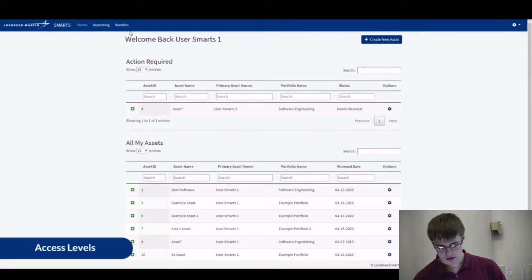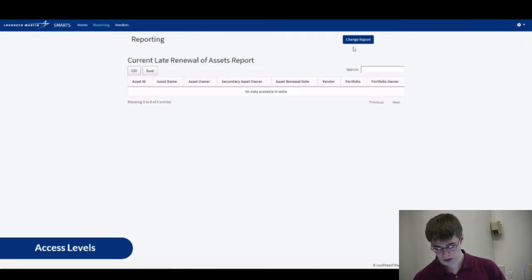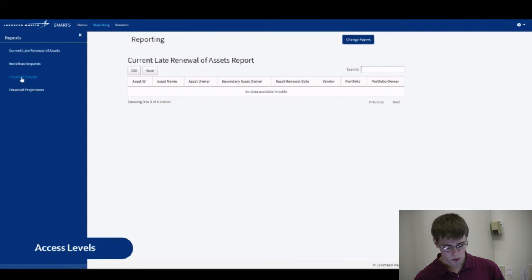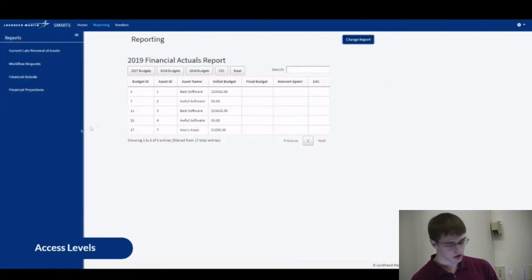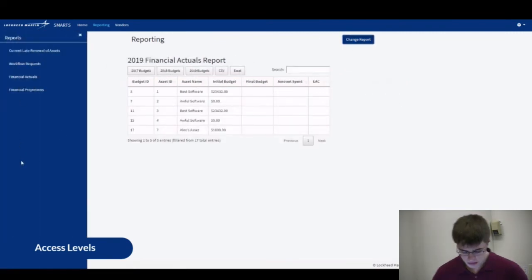So as we can see, the portfolios is no longer an accessible option in the nav bar. And rather than dashboards and reporting, there is just reporting. And if we go to the reporting page, we can view the reports just as normal, but note we can no longer view the dashboards.